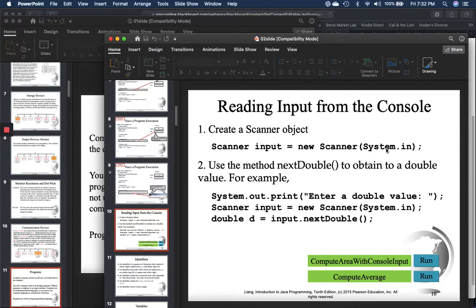How many chicken do you want? How many pizzas do you want? So when you're doing that, you have to use what's called a scanner. Scanner input equals new Scanner(System.in).